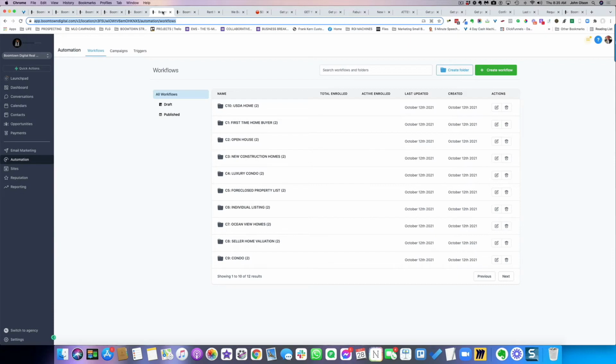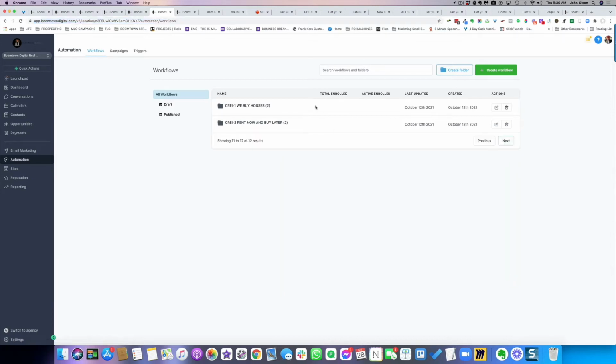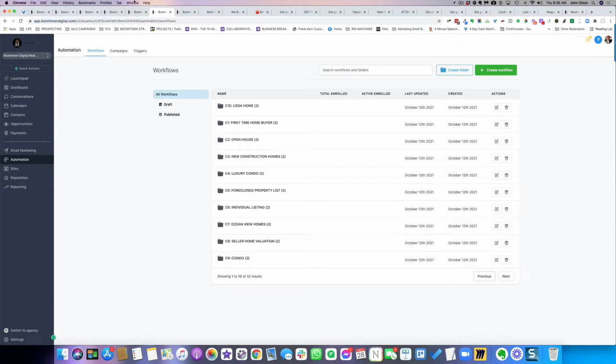Now, here are all of your workflows. This is beautiful. You'll see too that all of these, we've put this snapshot together where it's paint by number simple. Now what I mean by that, I don't know if you noticed it or not, but the funnels are also coded C1, C2, C3, C4. So the first time home buyer, that was the C1 funnel. It coordinates with the C1 workflow. Open house was C2 funnel, coordinates with the C2 workflow, and on and on. All right, so you got two more workflows there. So all 12 workflows are in there.